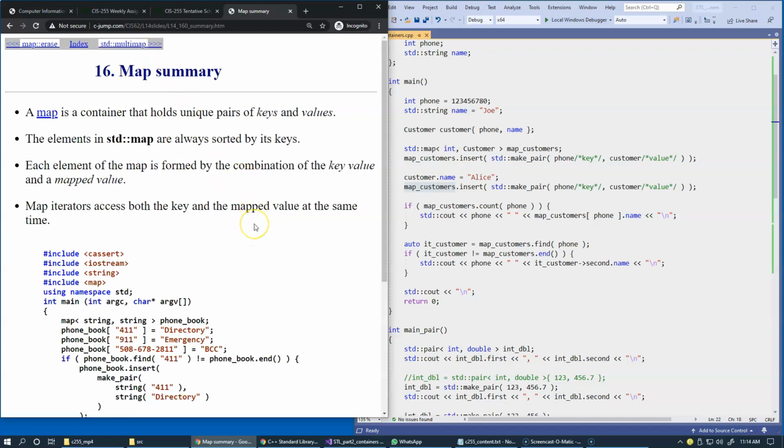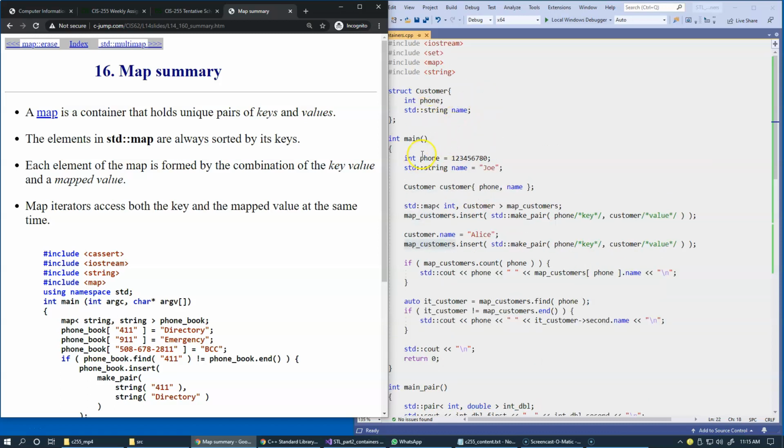All right. So in summary, a container that holds unique pairs of keys and values is a standard map. The standard map is always sorted. If we added multiple items to our map of phone numbers and customer objects, as we tried in our example, they all will be sorted by the phone number. Or if we use any other map with a certain key, they will be sorted. And obviously, if the key is a string, then the keys will be sorted in alphabetical order.